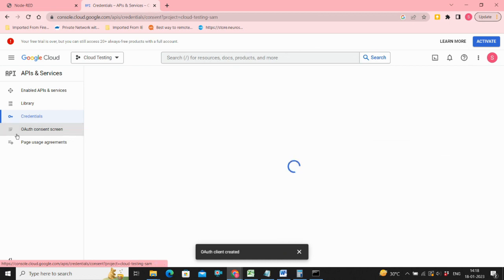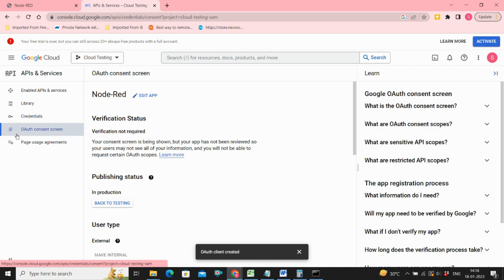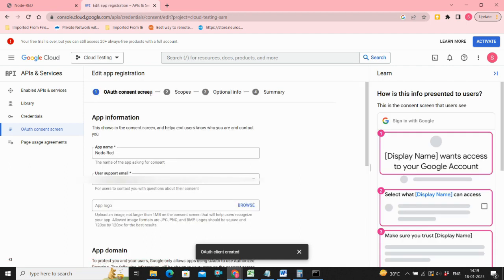I also need to create an OAuth consent screen. If you're doing it for the first time, it will be blank. But since I've tried it out already, it is already coming up for me. That is, I created this OAuth consent screen. Google does not let you delete it. So I couldn't delete and create it once again. I'm just showing you what I created already.